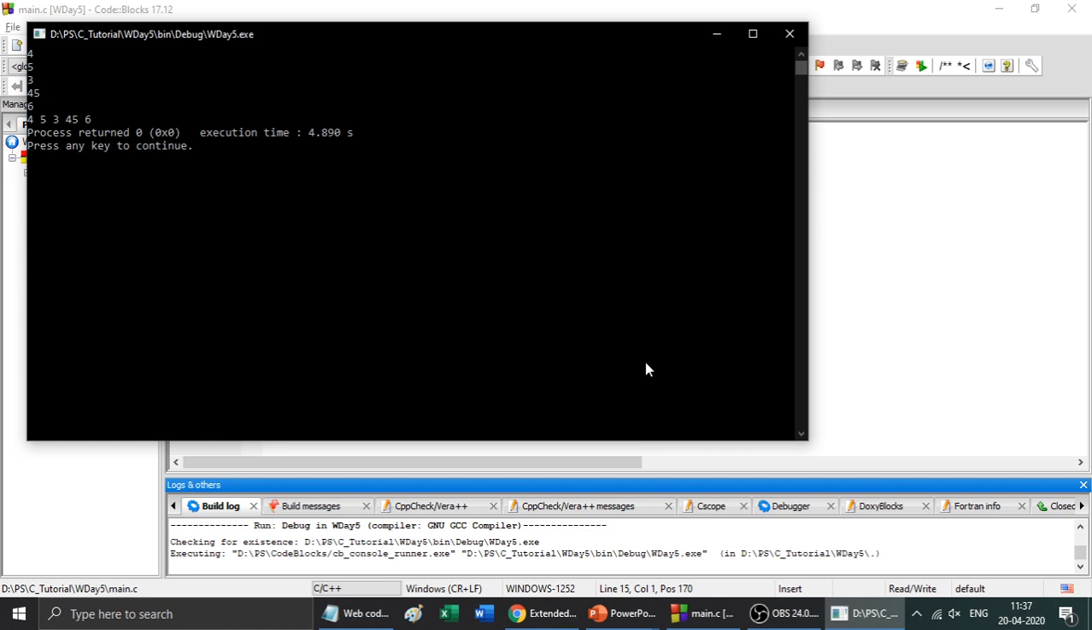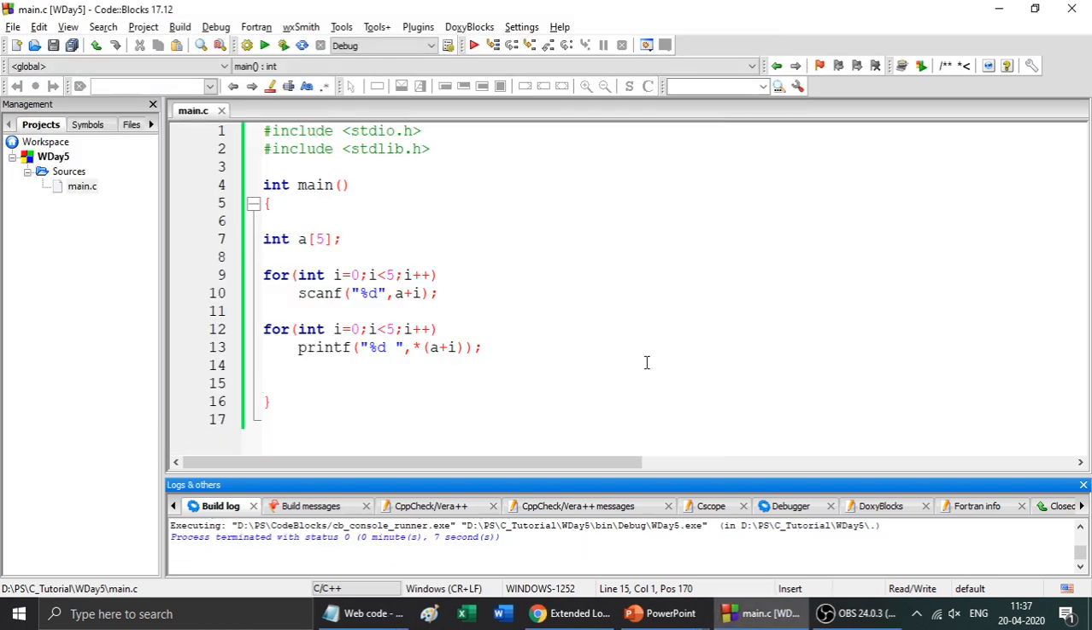So we are getting the same output. So if you see some code like this in your program, don't get confused that we need to use the address symbol in the scanf, and we should not use any other symbol in the printf like this. So in printf you can use the star symbol to print the value.